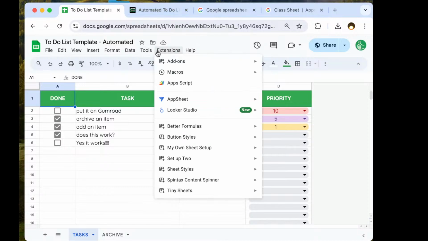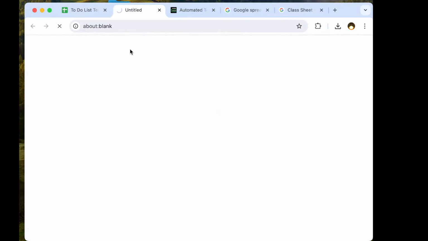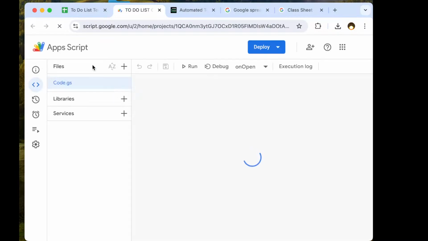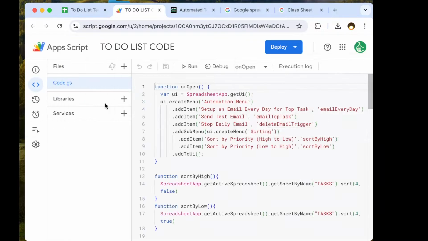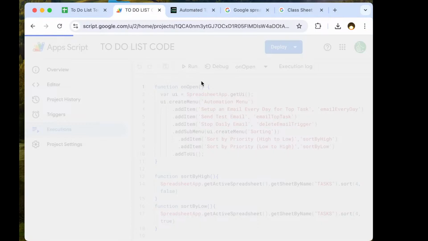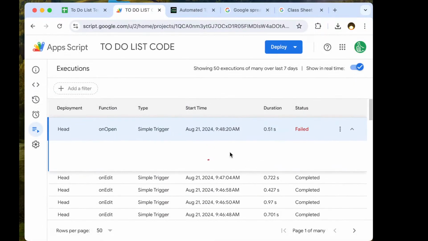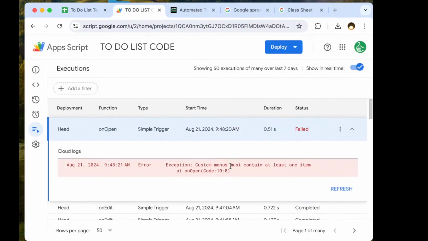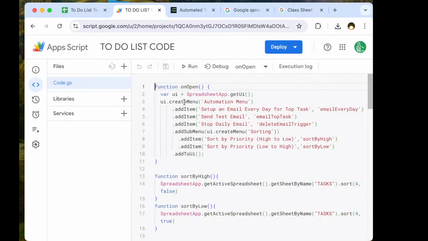Looks like we have an issue with our app script. Let's go fix it. Let's look at our executions. It'll tell us there's probably an error in our onOpen. Custom menus must contain at least one item. Code line 10 is where it's telling us. Line 10. Oh, I might have.